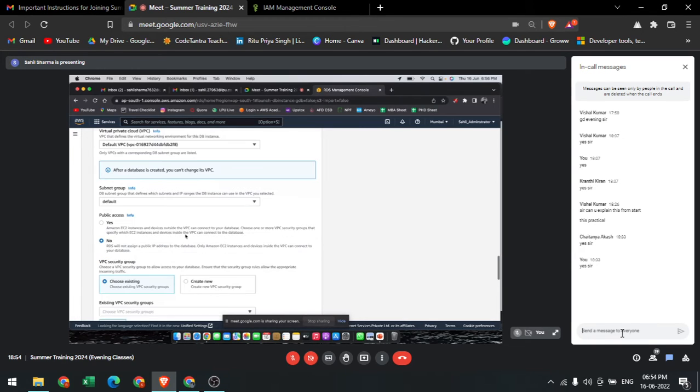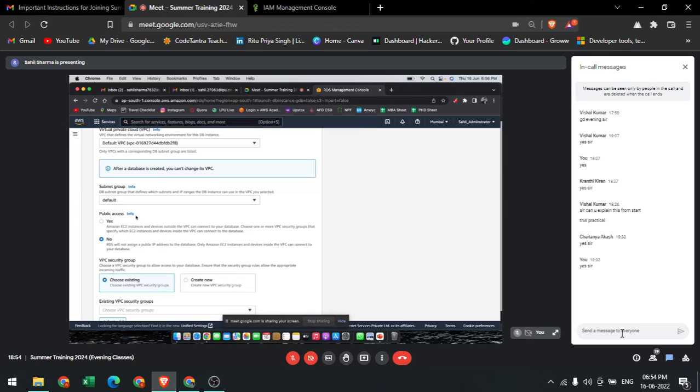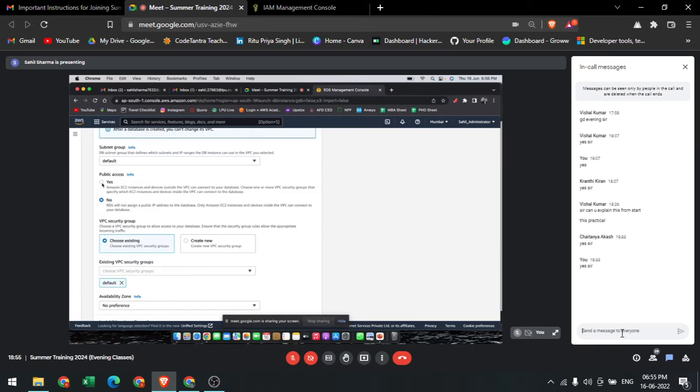Okay, now whether you want to access this database publicly. No means RDS will not assign a public IP address to the database, and yes means Amazon will assign a public IP address so that your database can be accessed outside AWS. So you can choose from this whether you want to have a public IP address for this database or not. So I'm going to keep it as a yes.